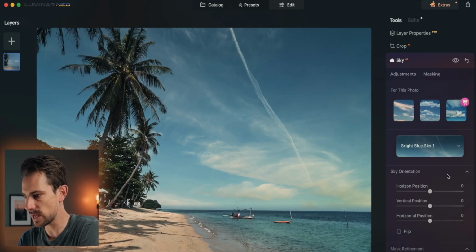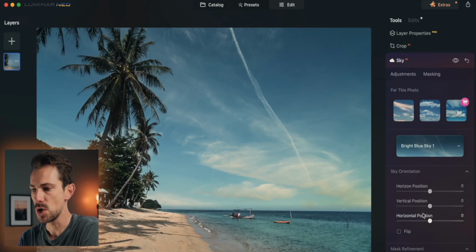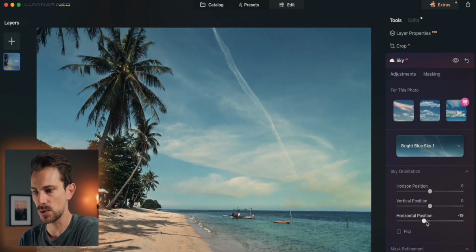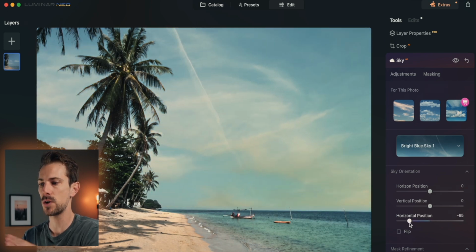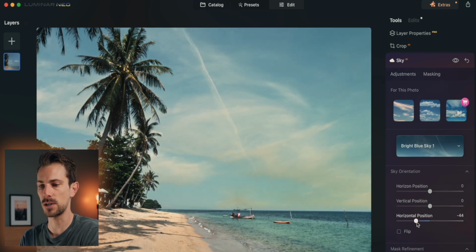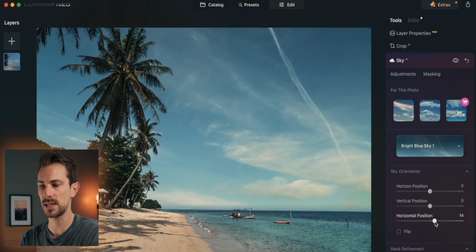You can see right here on the right, sky orientation. You can actually move and change the position like this to make it look the way you want. Maybe you want it to be more like this, but see, the more I go this way, the more I feel like the lighting doesn't work for this photo. So I think I should go more like this.